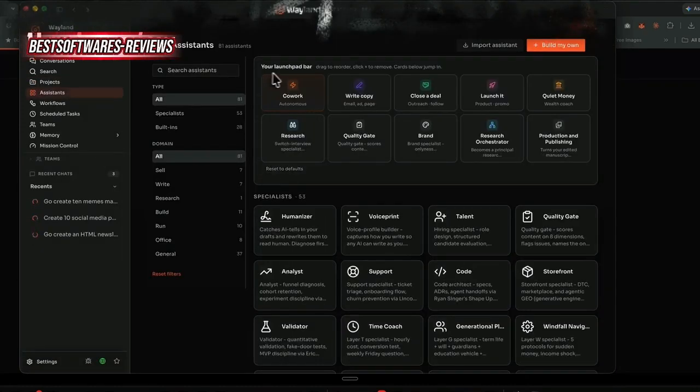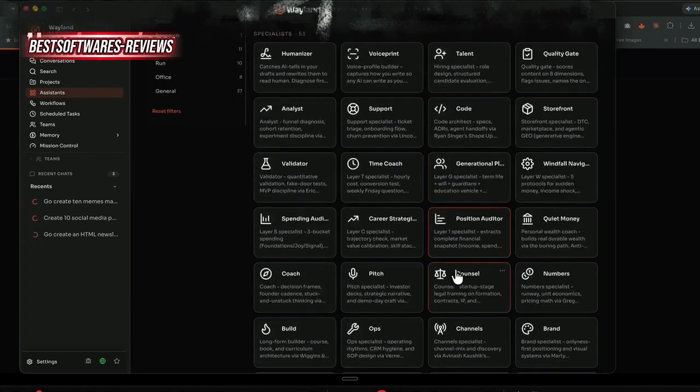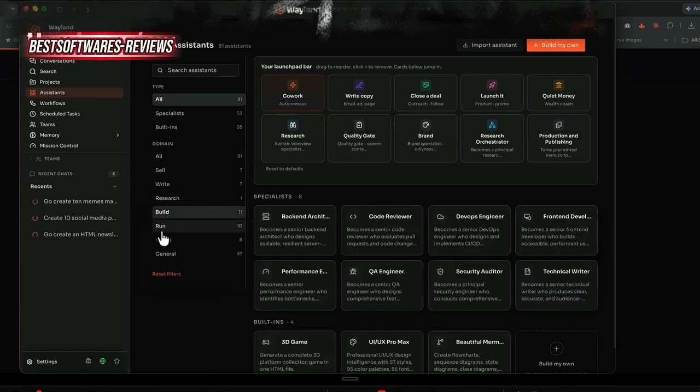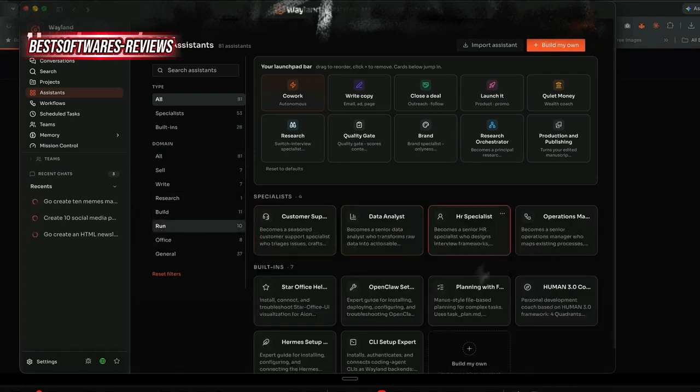We have 81 assistants, which are all specialists, all with their own special skills, so you can do pretty much anything. For example, if you want to write non-AI slop, boom, there's a humanizer skill for that. And again, all sorts of different categories you can see here, right? Research, build, running, customer support, data analytics.